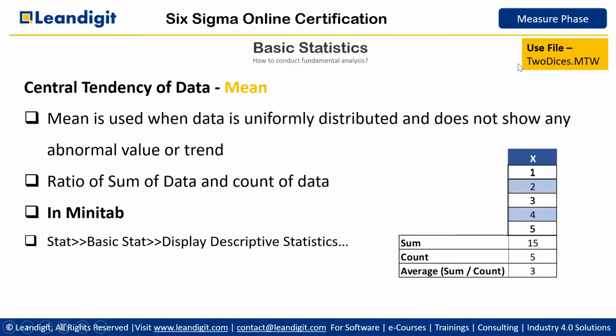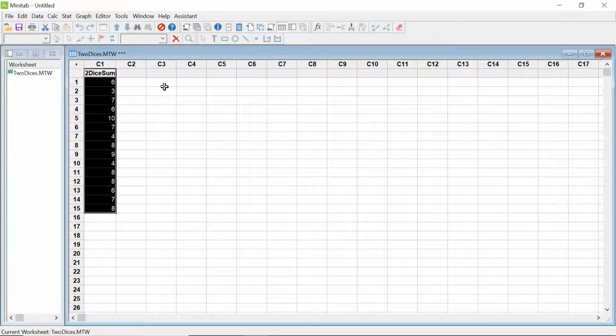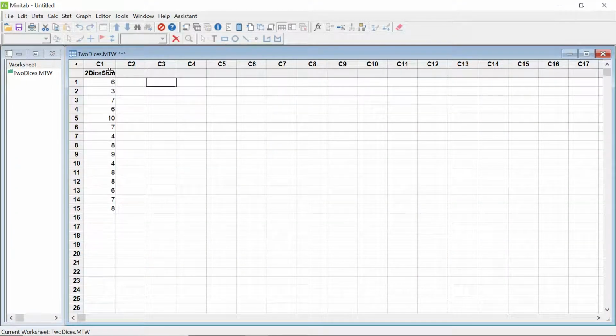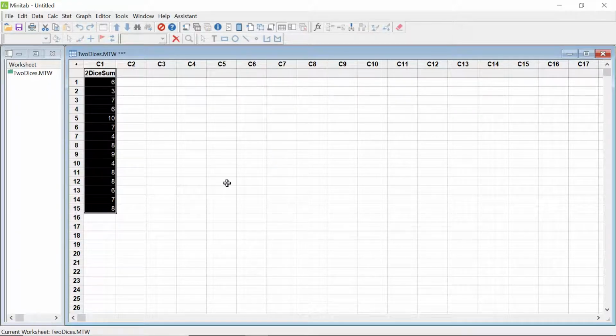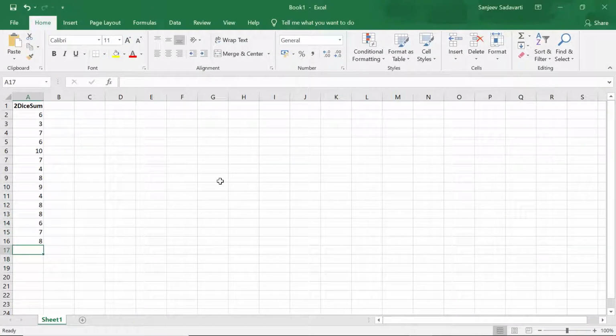Please open this file 2dices.mtw for better understanding. This file can be downloaded from our website www.leandigit.com. When you download this file, for better understanding, we'll copy this data in Excel. So we go to Excel and copy. This is already copied for us.